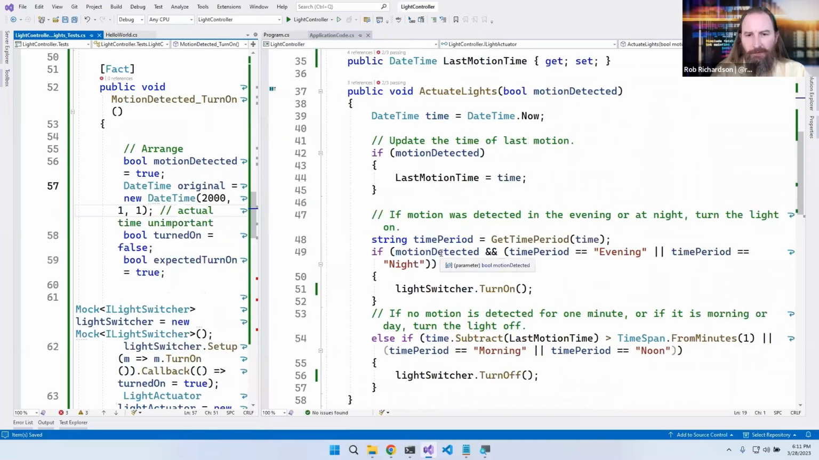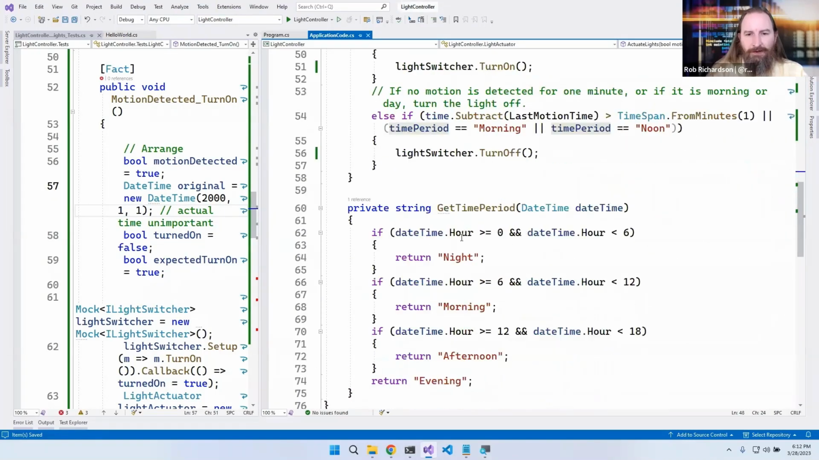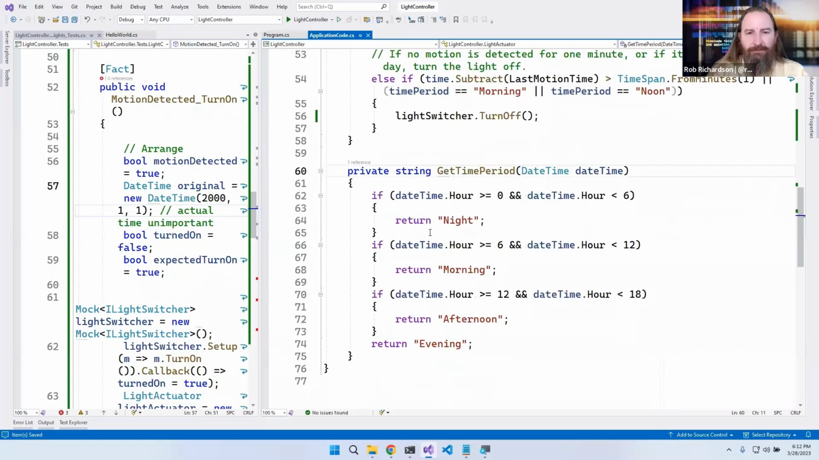but let's come back to our code and say, well, I've got some motion detected. It's got this time period thing, and I want to make sure that the time period is not one of these two things. So here's this get time period method, and that's kind of based on this time that is now. And so I really don't have a whole lot of control over that. Really, in this case, my test, I only really care about what get time period returns. And right now it's this private method.